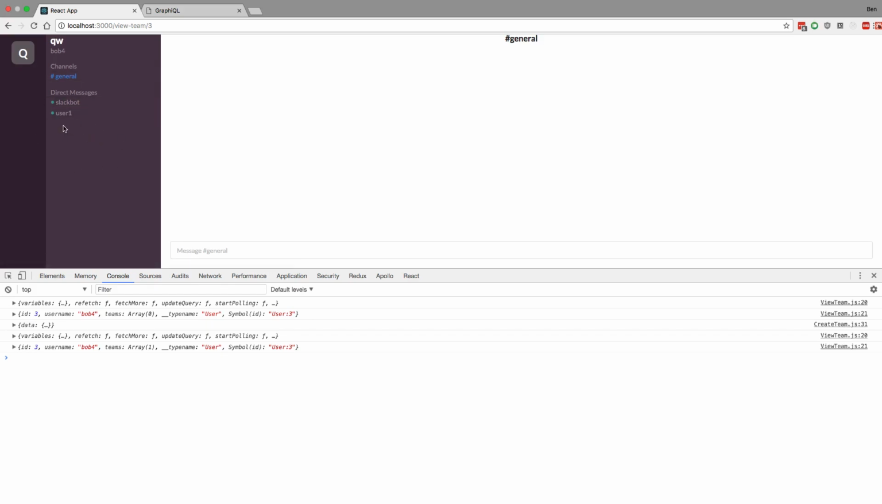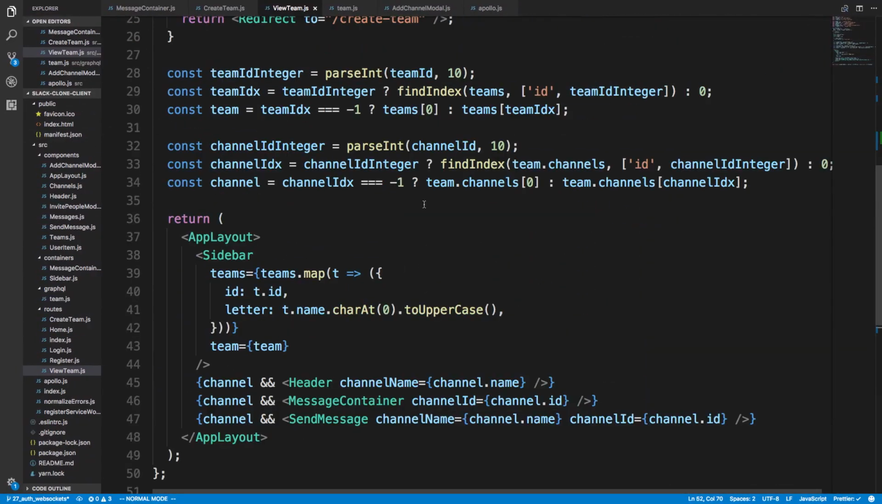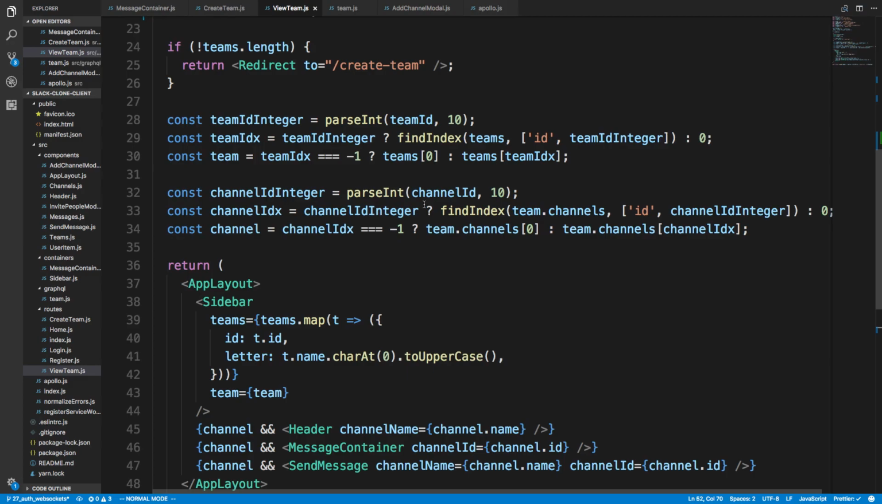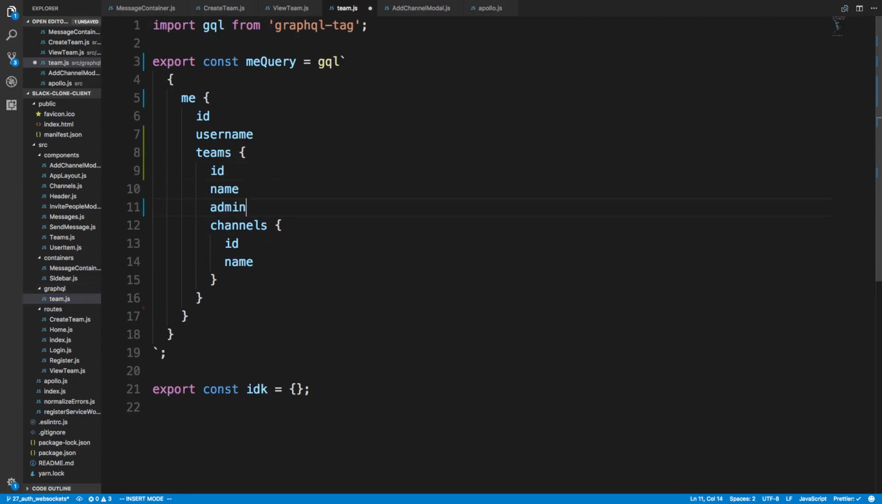Alright, so now let's invite people to our team. And notice how our button's gone. So let's add that again. We're not showing whether you're the member of a team or not. Let's show in our team, let's make an admin field. I feel like this will work, but I'm not entirely sure.